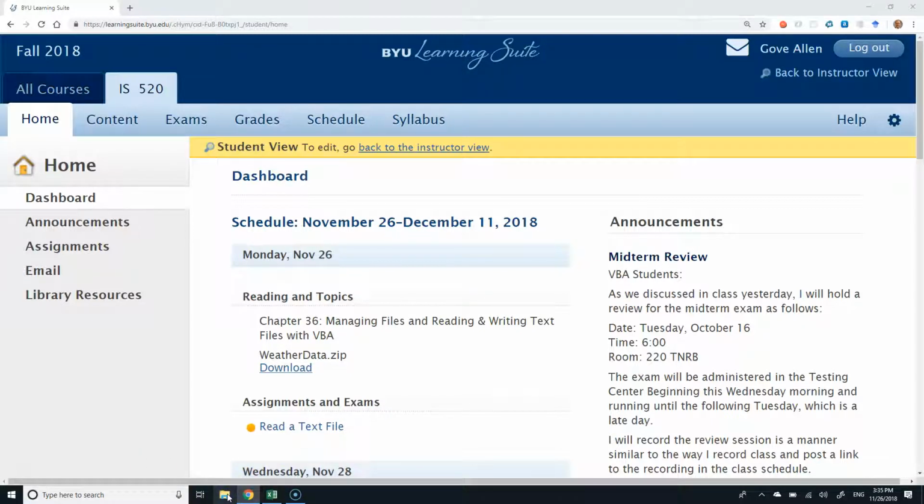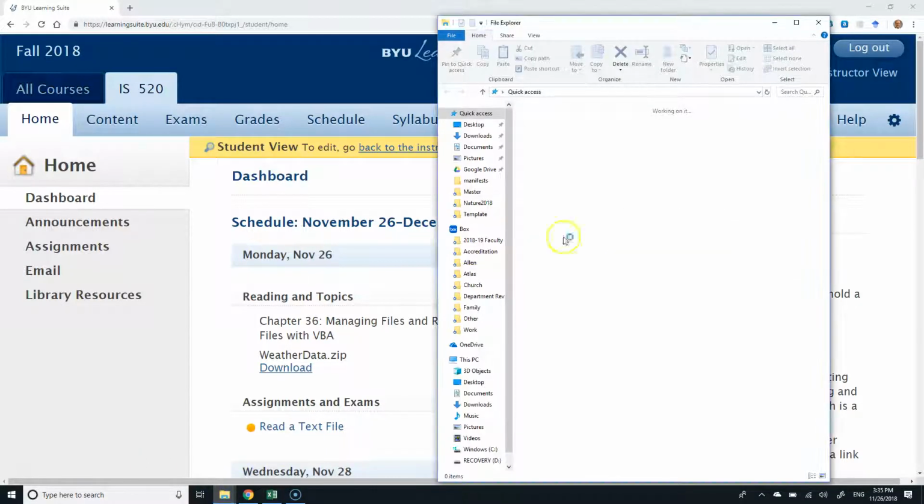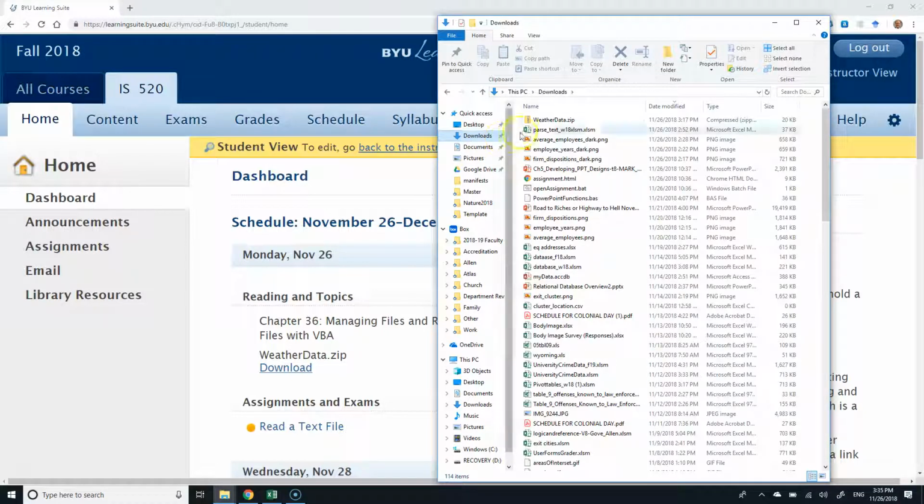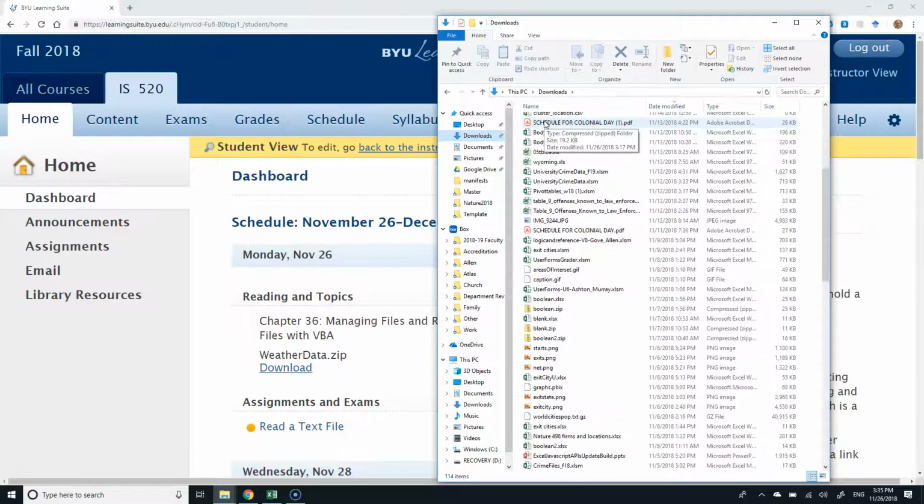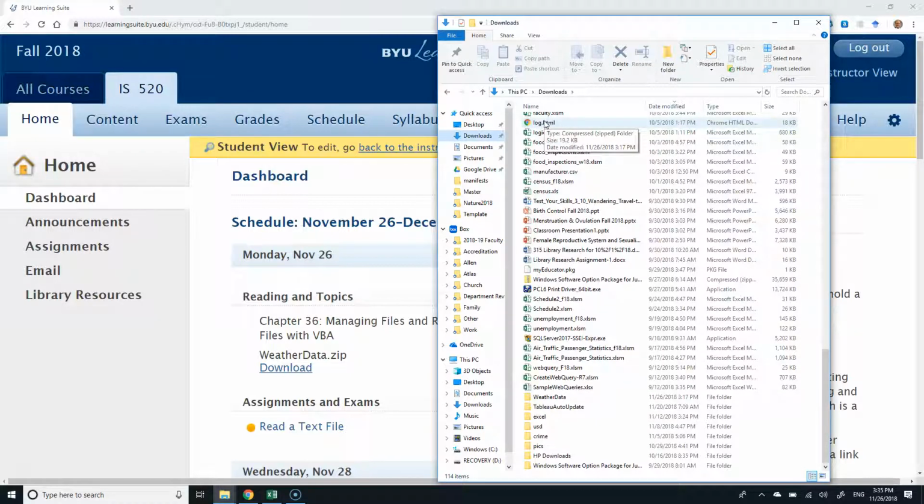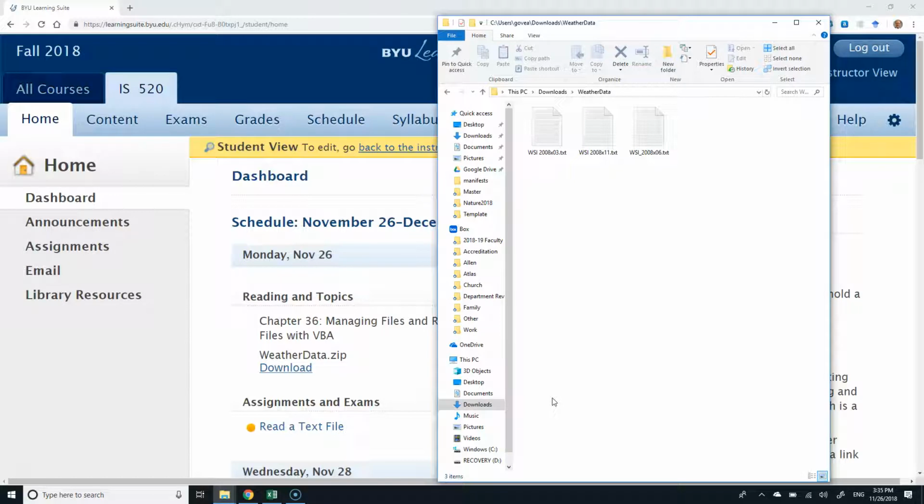So let's see. I think I've already got those files downloaded. Let's take a look at these files. I'm in downloads. Weatherdata.zip, but I think I've already extracted it. Weather data, okay. We've got 3 files here in weather data.